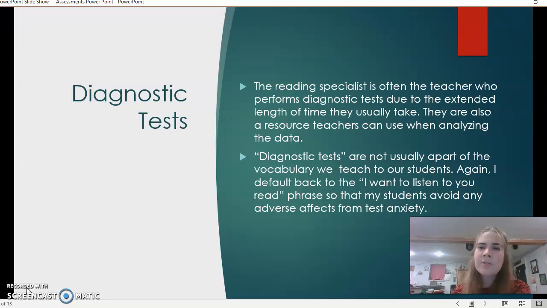The reading specialist will often be the one to perform a diagnostic assessment because of how time-consuming they usually take. They can also be a resource when analyzing the data. I don't usually say diagnostic test when I'm talking to a student, but again, I'll usually use the phrase, "I want to listen to you read."